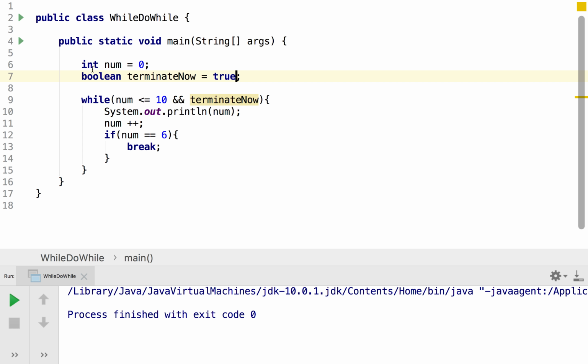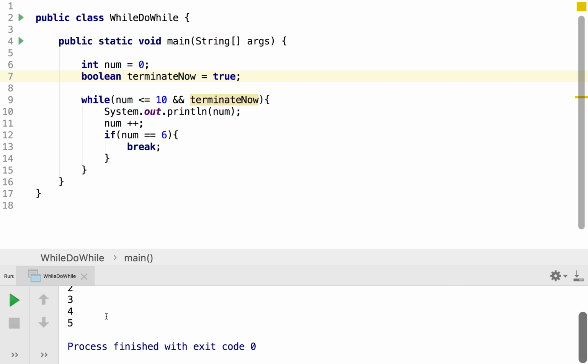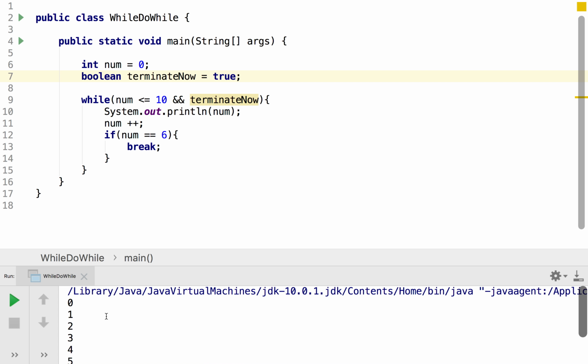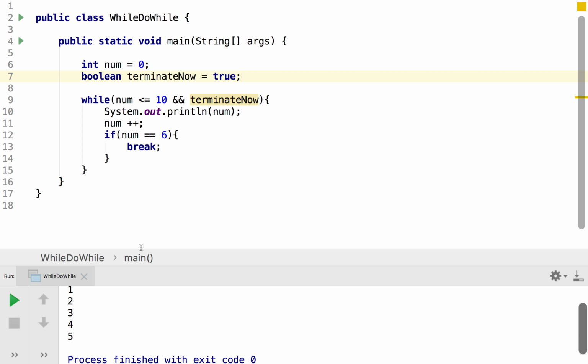So I'm going to set this to true, and now if we run it, we can see we get the numbers 1, 2, 3, 0, 1, 2, 3, 4, and 5. Because it gets to 5, the number gets incremented, and so 5 plus 1 is 6, 6 is equal to 6, and so the whole thing breaks.